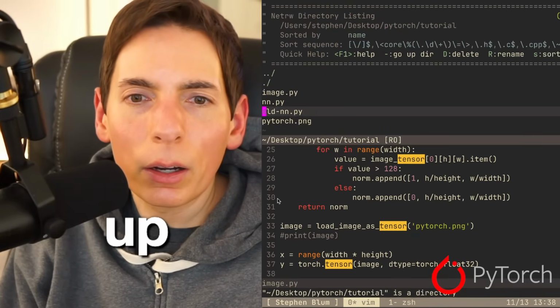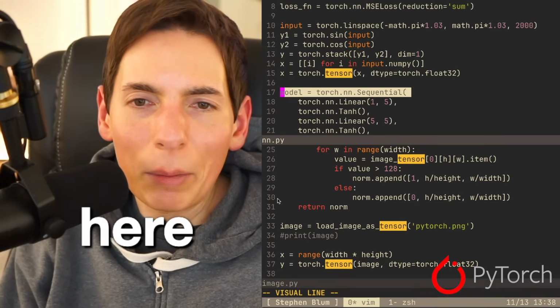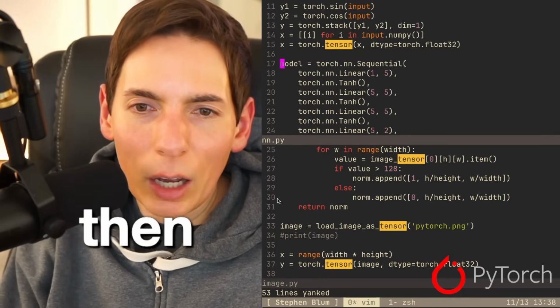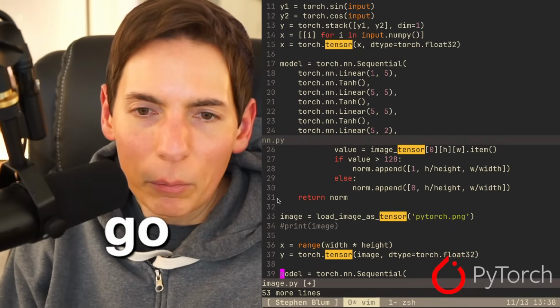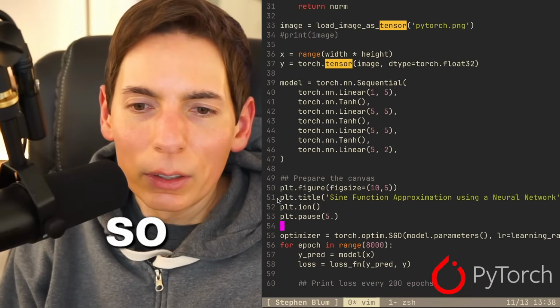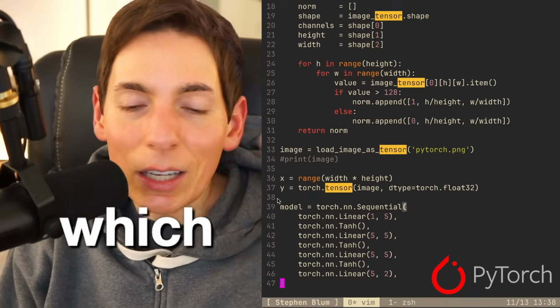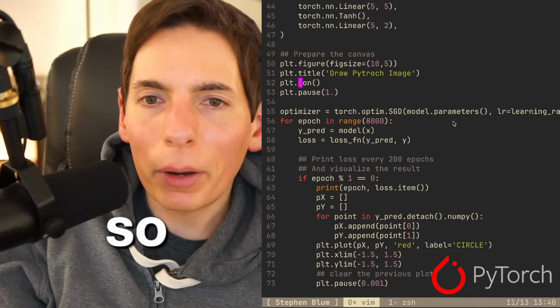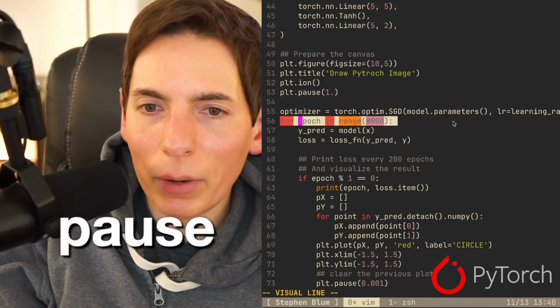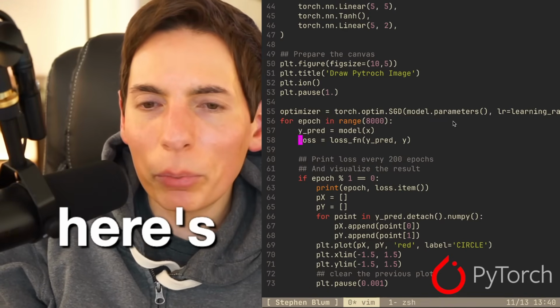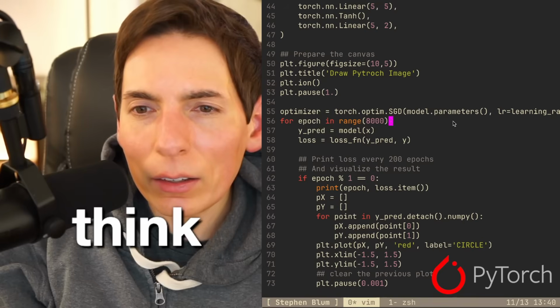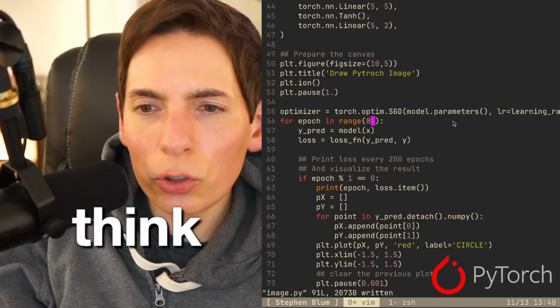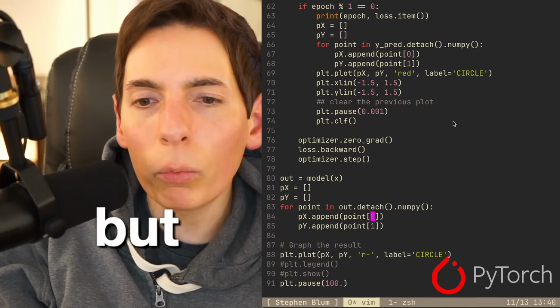Let's open up our model here. Let's copy in our model, and then copy the rest of it. Perfect. Okay. So now we've got our model here, which we did yesterday. You saw yesterday on stream, we got our model, very simple sequential. Draw a PyTorch image, loss, optimizer, epoch. So here's the inputs.